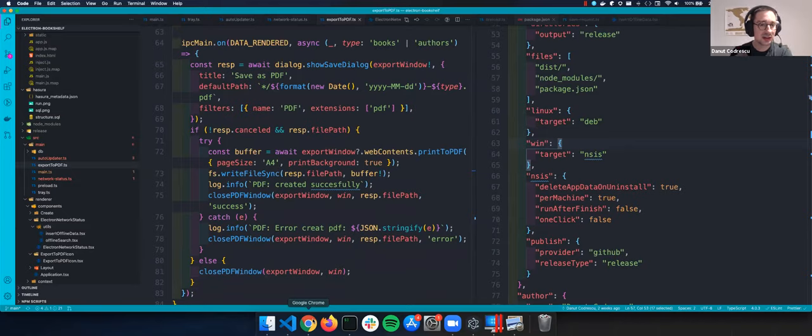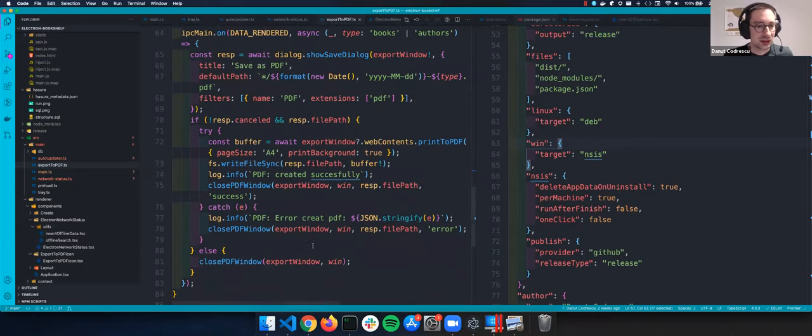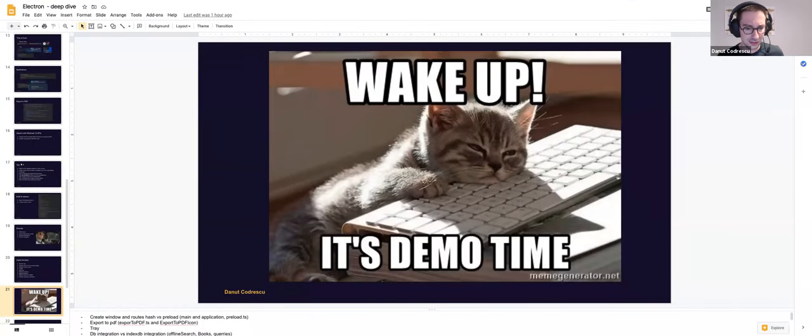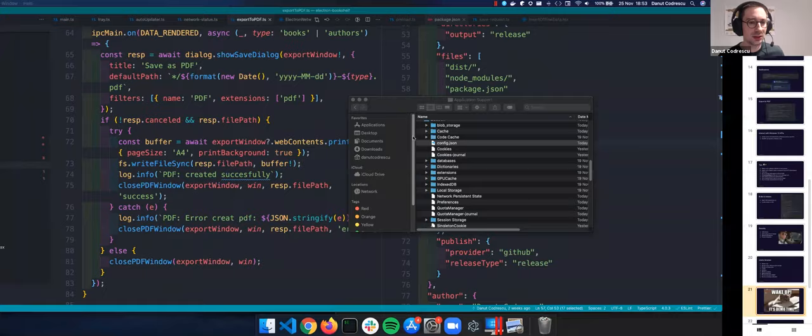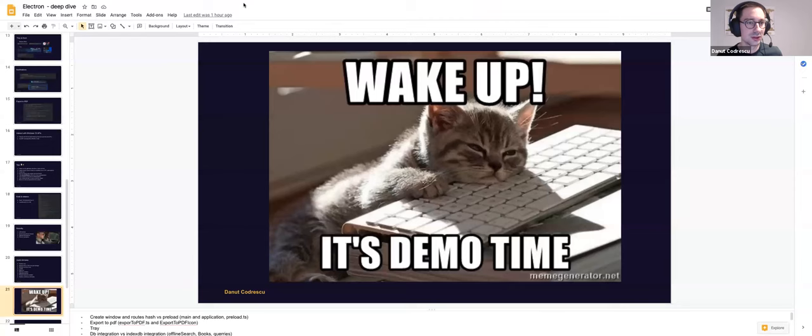I would suggest that you check the repo. I put it at the end of the demo to have a look at the features, but there are many, many more features in Electron than the ones that I covered. And actually, after I did this, I actually wanted to try to run it in the browser.